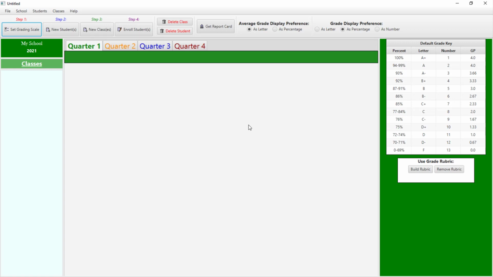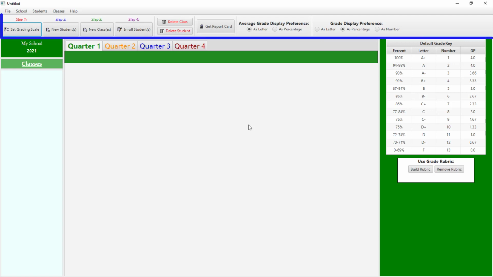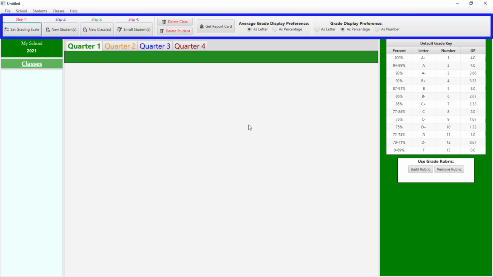Let's examine the different sections of the layout and then move on to building our very own school gradebook. The layout is divided into 4 easy-to-navigate sections. The button bar at the top contains all the most common tasks and preferences a user is likely to use while running the software. We will be going over some of these features in detail later.